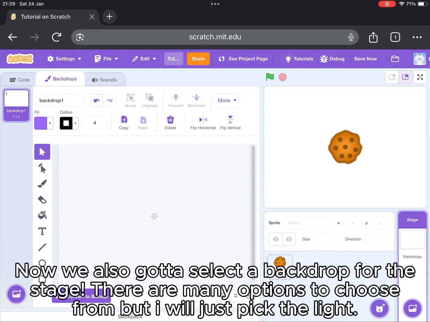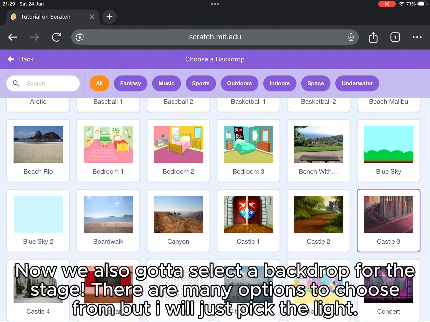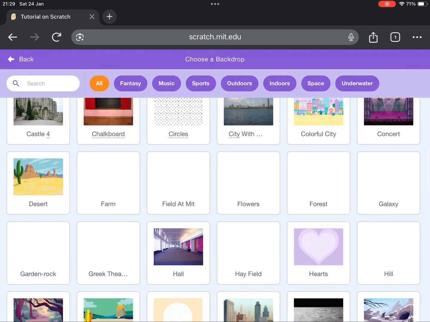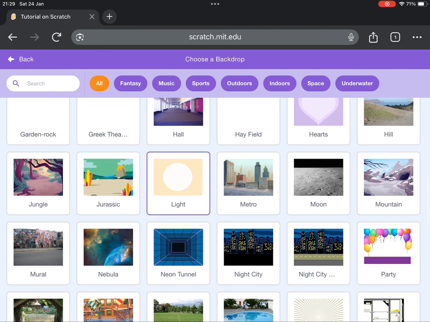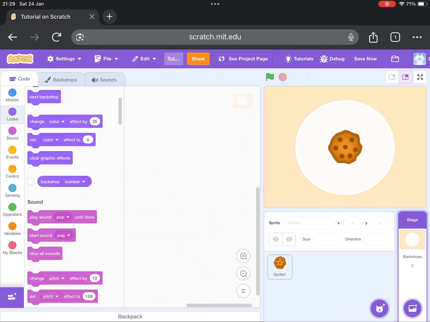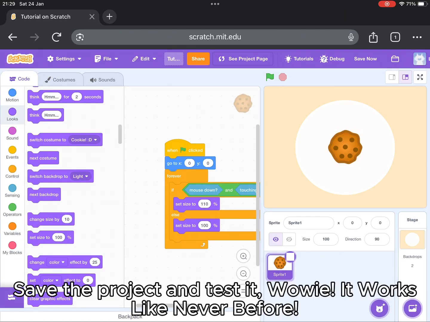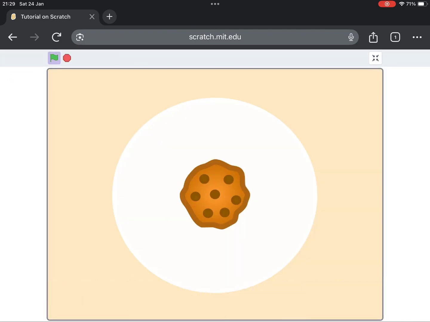Now we also gotta select a backdrop for the stage. There are many options to choose from, but I will just pick the light. Save the project and test it. Wowie, it works like never before.